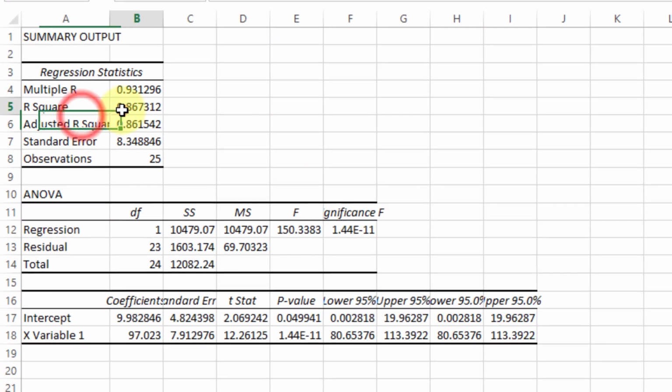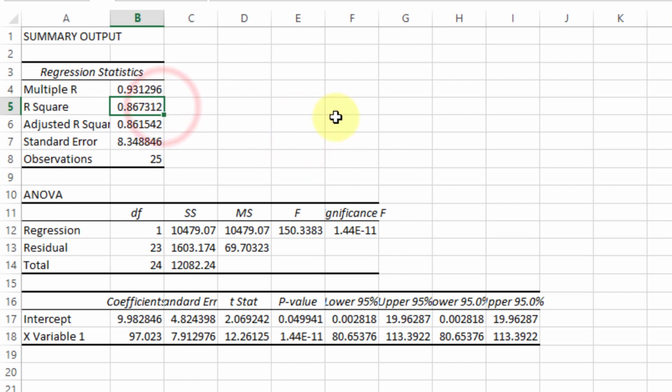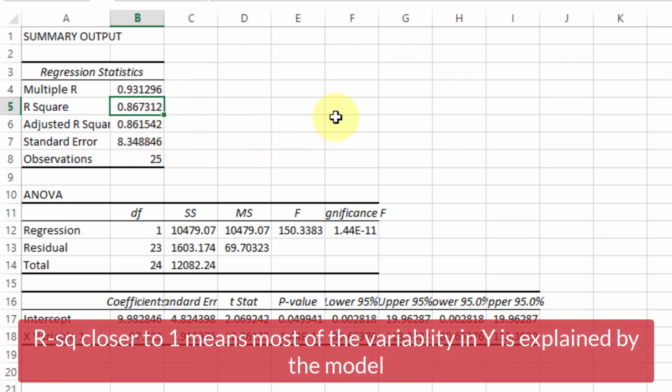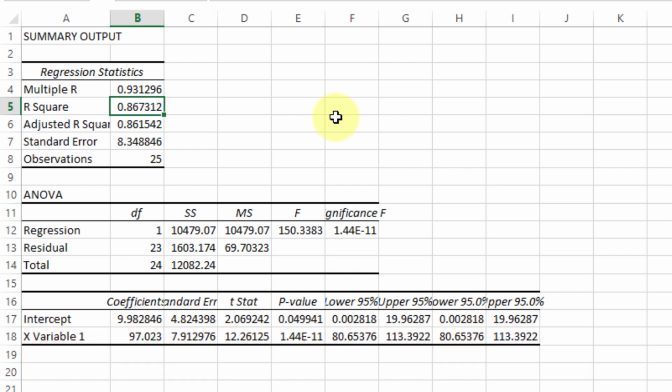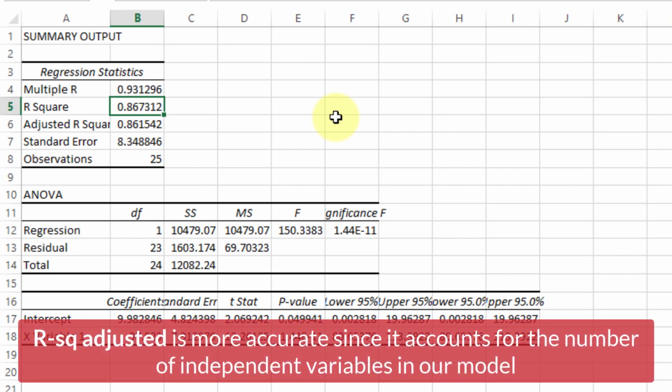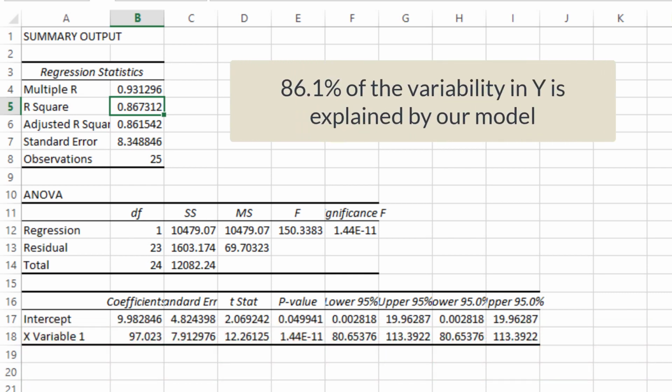Now we have r squared. So you can see that r squared value is pretty much closer to 1. What is implied from that is actually almost 86% of the variability in y is described by our model. In fact, you can find a more accurate figure about this from the adjusted r square because it takes into account the independent variables in this model. That value is also 86.1%. So that means that 86.1% of the variability in our response variable y is explained by our model.